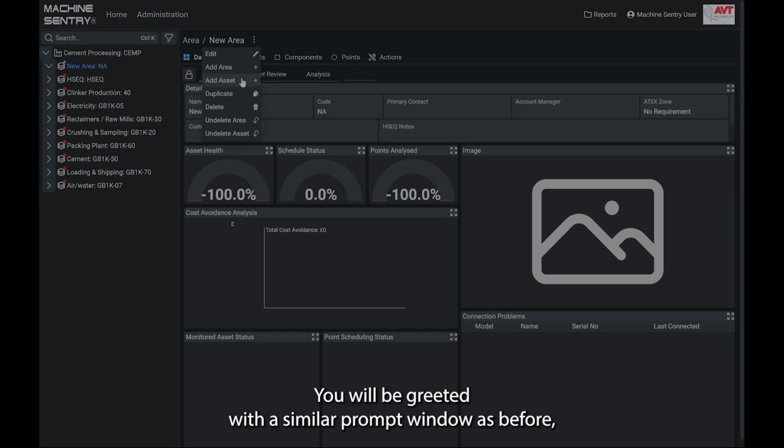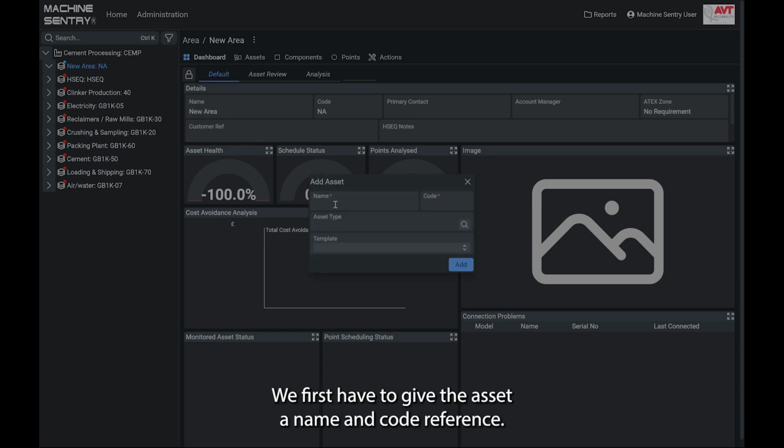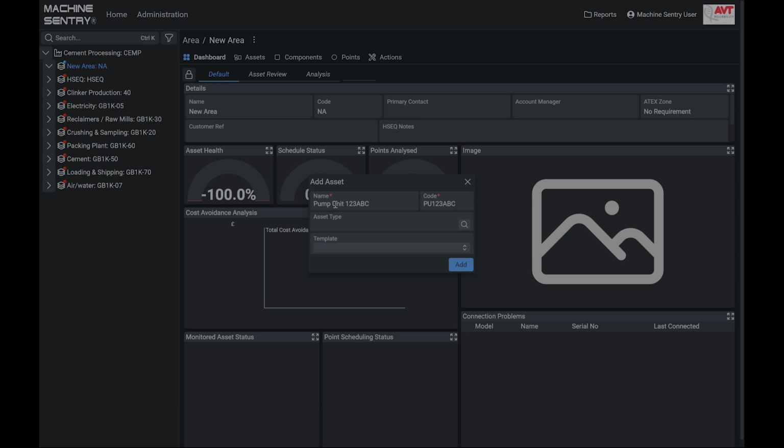You will be greeted with a similar prompt window as before, but with a couple of additional fields. We first have to give the asset a name and code reference. This needs to be specific to that asset and clearly in line with the name and references used on site for easy identification. You will then need to select an asset type.